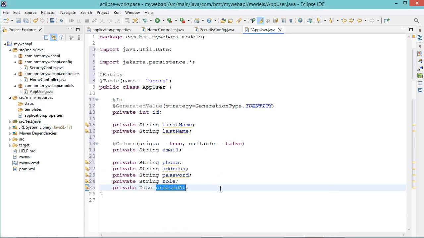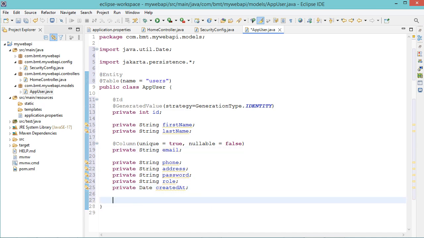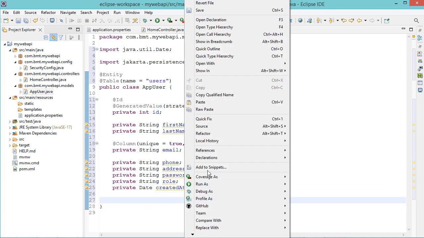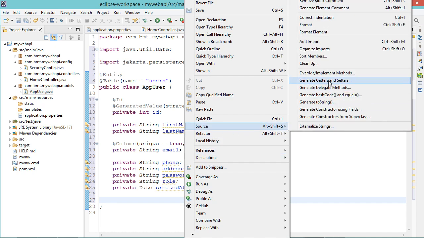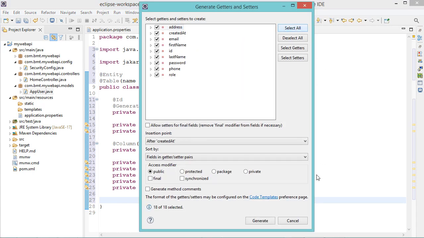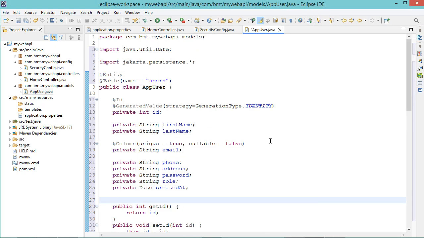So in this video, I will show you how to authenticate users using the email address and the password. Now let's add the getters and setters. Then let's create a JPA repository that allows us to read and write the users in the database.